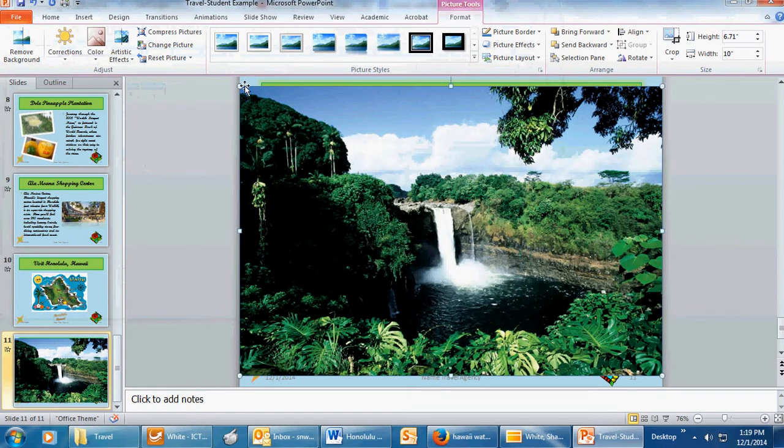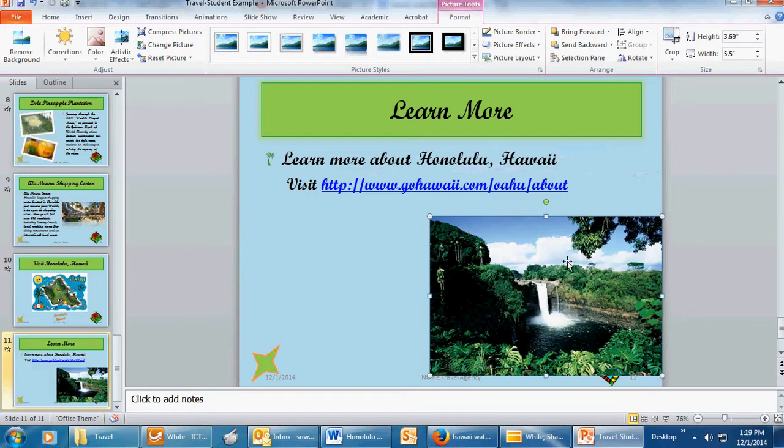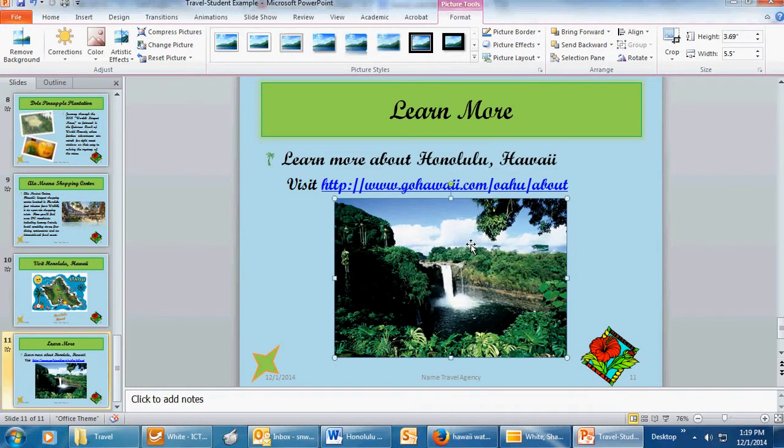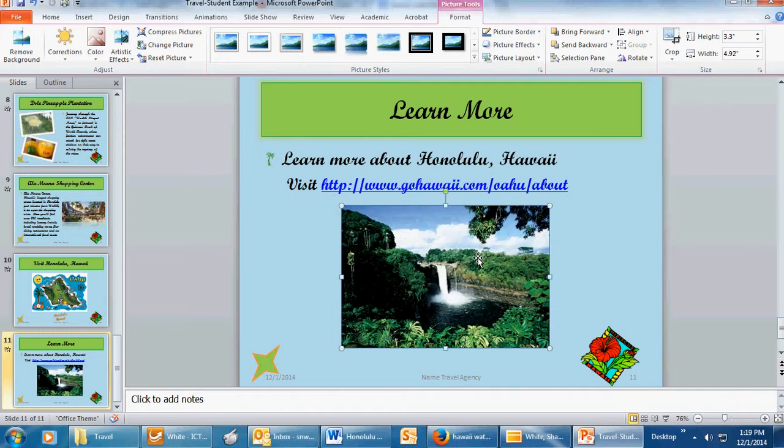Now obviously this picture is way too big, so we need to click on the corner handles only. Remember, we resize pictures from the corner handles only so that it is not so big. Remember, we need to save fairly often. Every time we make a change or something, we need to save. So make sure you've saved by clicking the Save button in the Quick Access toolbar.